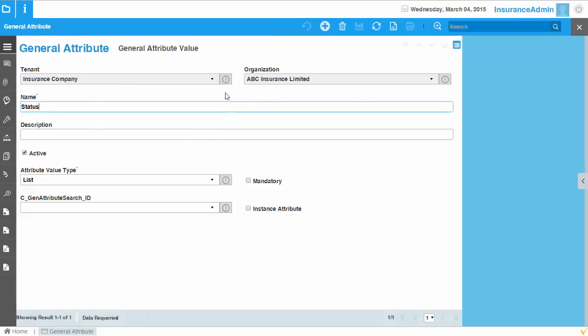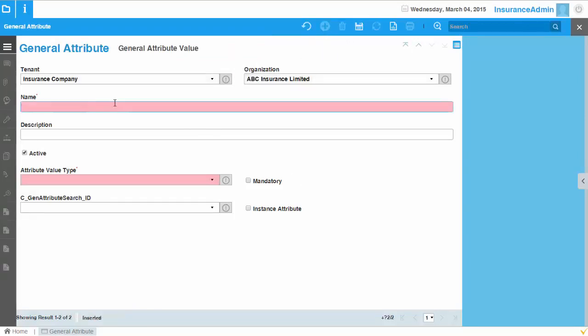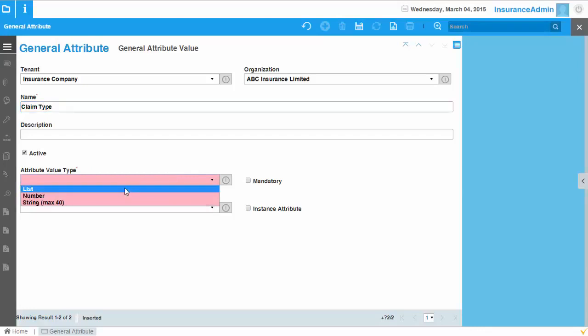And now we can create another general attribute. Let me create another attribute with the name claim type. Here as well, I'm going to select list. By the way, if you do not want to select a list, you could also select a number. For example, if you would like to enter some number in that field in the document. For example, you might have a diameter or size or whatever. So you could also enter a number. You could also select a string field.